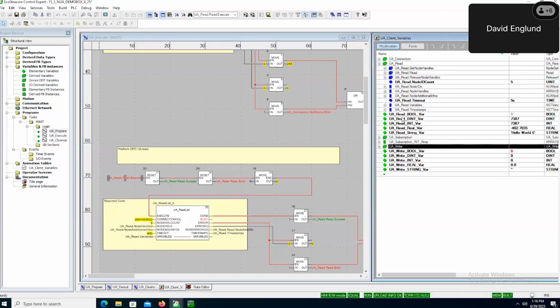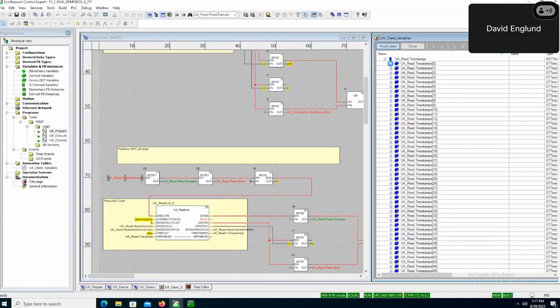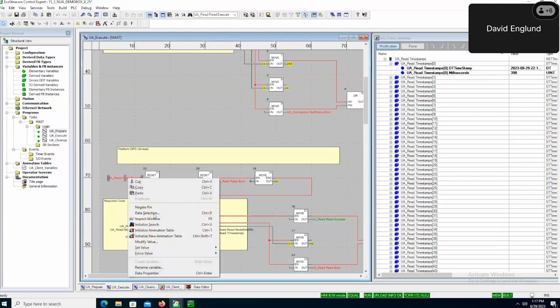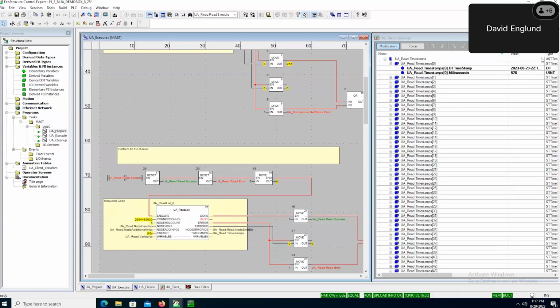And then you'll also notice I can open up that timestamps array and I can tie a timestamp to this data. So it'll show it in a date time format and also the number of milliseconds here in another variable. So if I execute this again, you'll see that timestamp change. So that's when that data came in.